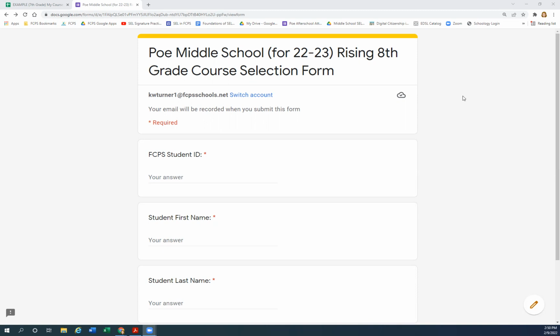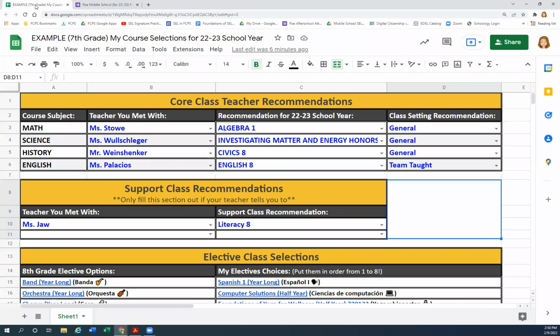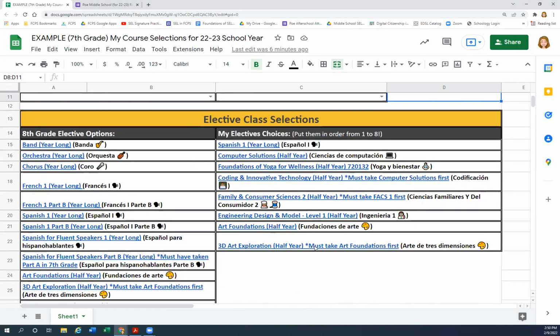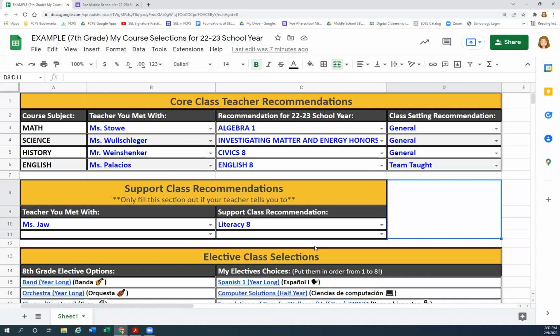If you rush ahead, you could miss some really important directions, okay? So we're gonna stick together. I'm gonna be using this example course selection spreadsheet to talk about how to fill out the form. So each of you has this spreadsheet. Hopefully you have most or all of your teacher recommendations. And you definitely need your top 8 elective choices. You will need to put in all 8 to complete the form.